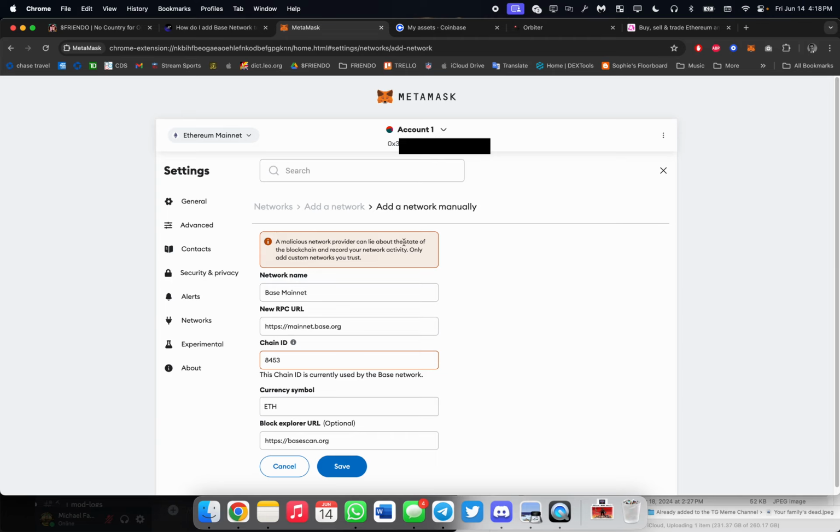This warning is a valid warning. If someone's trying to get you to do this, it's possible that they're trying to hack into your account. You can look into the Base Mainnet and see that it's very, very safe. It's actually created by Coinbase, which is one of the biggest companies around right now. So I'm not going to hit save because I already have the Base Mainnet on my account.